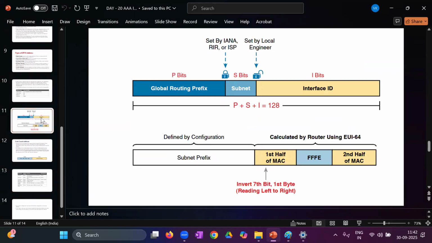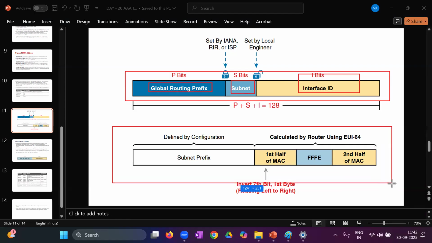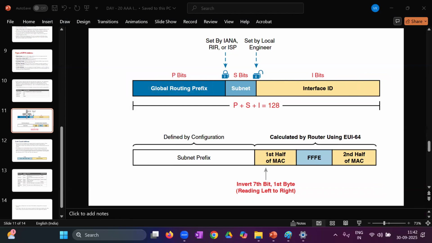Okay, so this is explaining that here we have the global prefix, subnet, and interface ID, which is called the host part. Set by whom? Regional Internet Registries, IANA or ISPs. Next is the subnet part, and this is set by the local engineers. That's why the global prefix is called the network part, then subnet, interface ID. Clear? Now we will understand this part, what it says, and how to get the link local address.